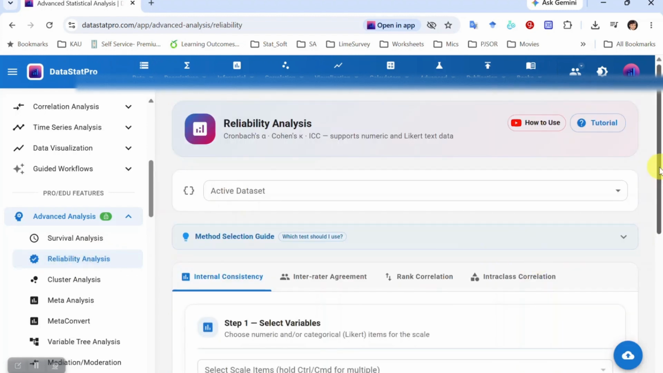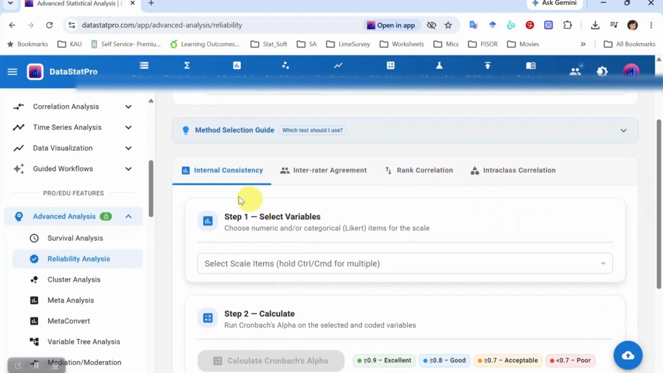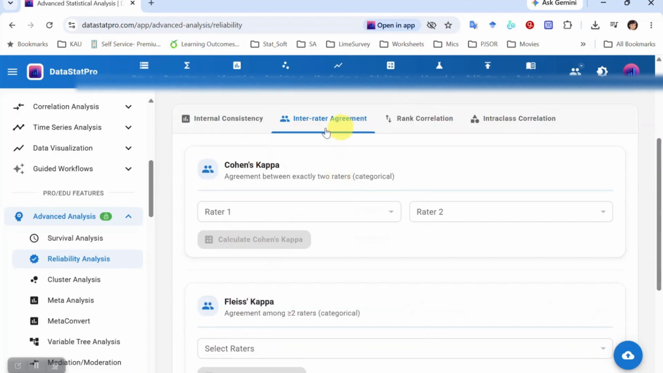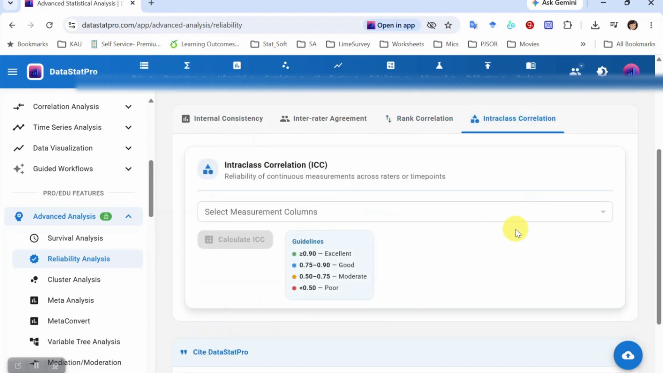This comprehensive module supports several methods for assessing reliability and agreement. You can evaluate the internal consistency of a scale using Cronbach's alpha. You can assess agreement between two raters using Cohen's kappa, or agreement among more than two raters using Fleiss' kappa. For ordinal variables, you can calculate Kendall's tau and Kendall's W. You can also evaluate the reliability of continuous measurements across different raters or time points using the intraclass correlation coefficient, commonly abbreviated as ICC.